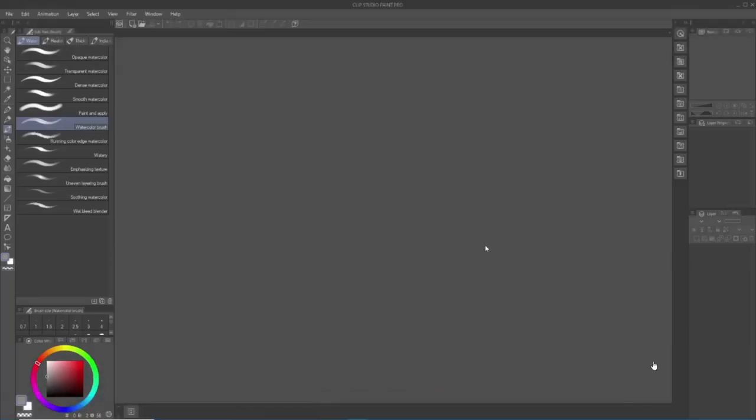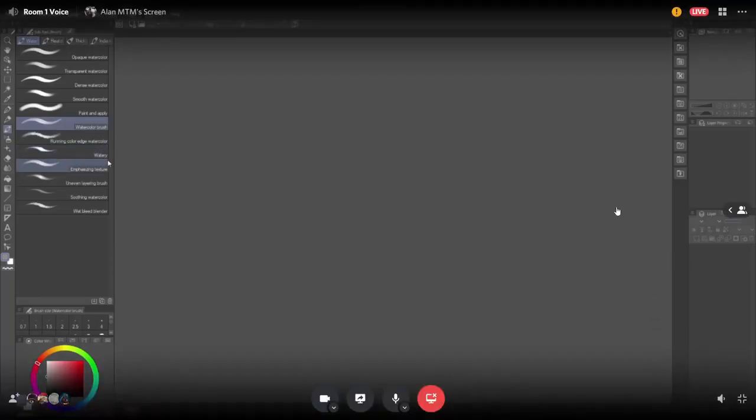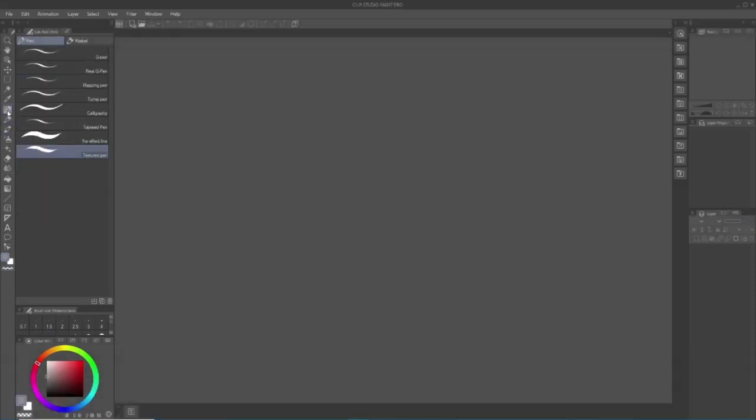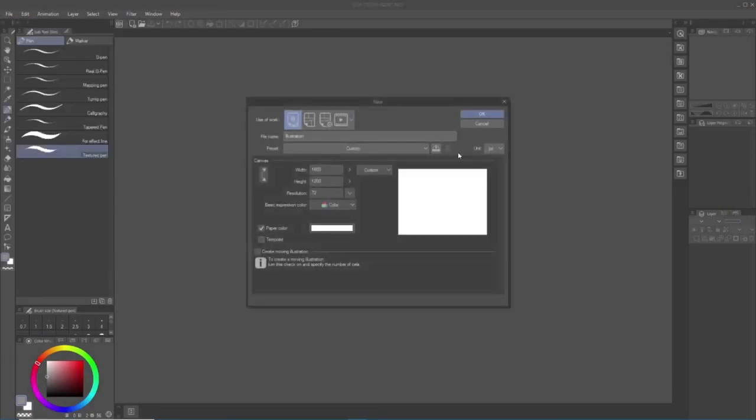Brushes is. Can you guys still see my screen? Yeah, we can see it. Okay, I have to remember, because I've been doing this to each and every brush as I start using it. So File, New, and okay.